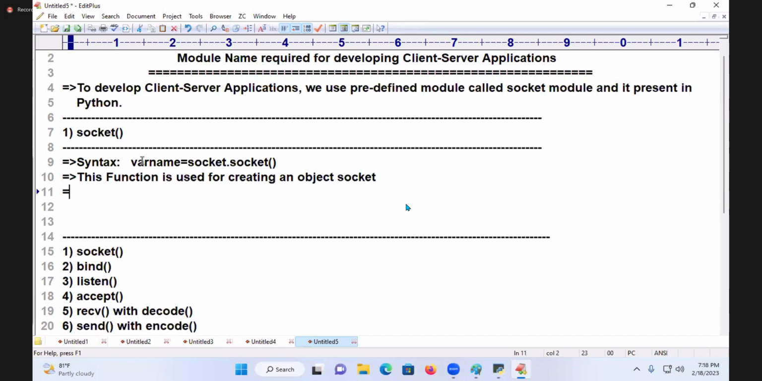Socket. And what is this variable name? Here, variable name is an object of class socket.socket, with capital S. Socket is a module and capital S is called what? Socket class. What is this called? A function name.